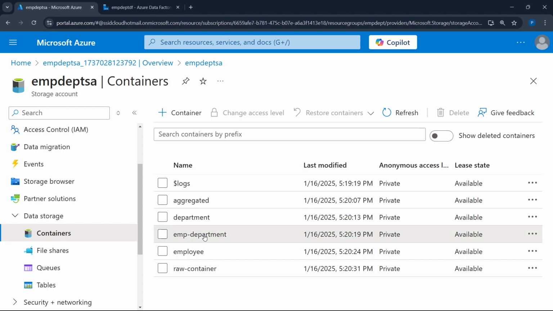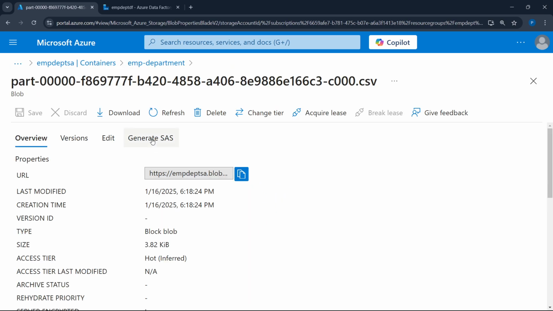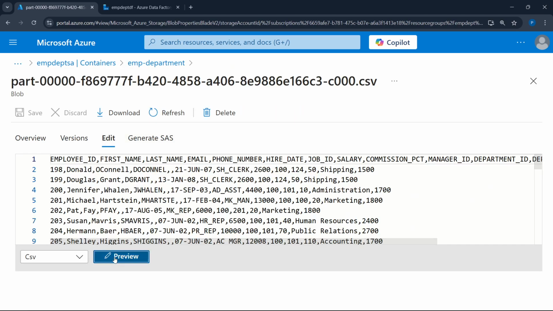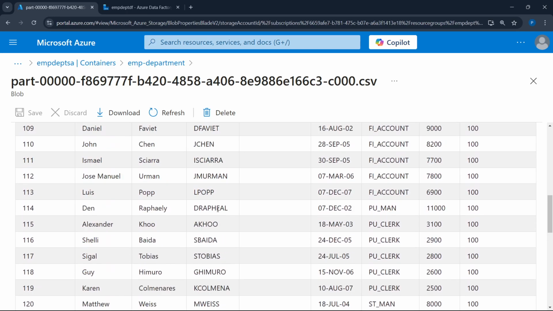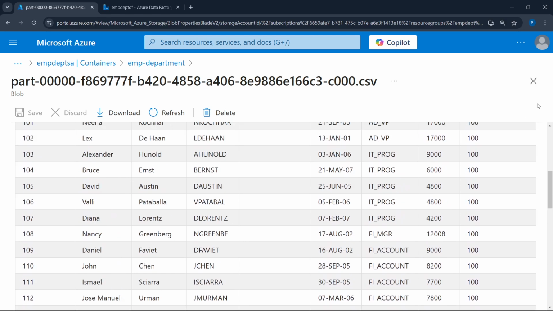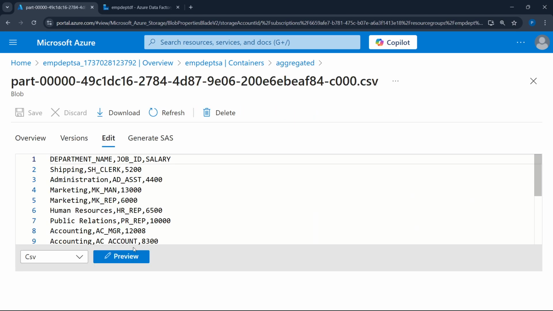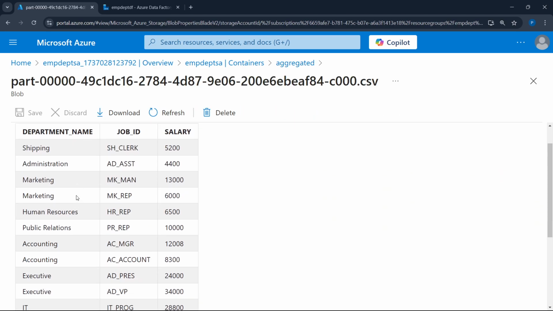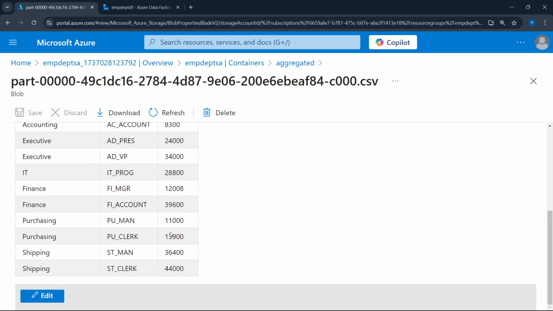So our data became employee department, and you can see part file. This will show the data, and here it is, the combined data according to the department ID. And let me give you the aggregated data as well. So aggregated part, edit, click view, and here you can see the job ID and department name and the sum of salary.